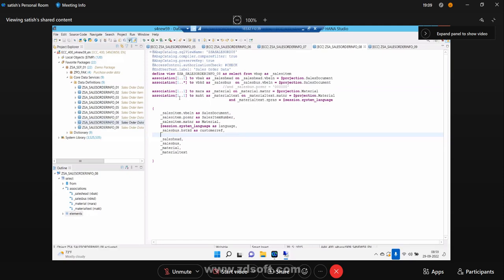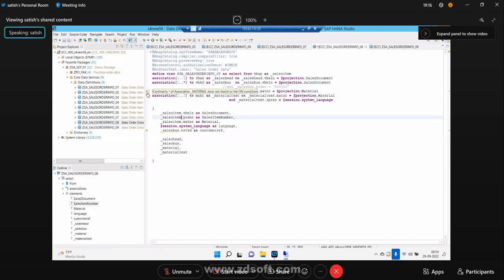See, for example, here I specified 1 to star. It doesn't matter, guys. It gets a warning message. See here, warning message: cardinality mismatch. That's it. It doesn't give any error and it will not hold any data. It doesn't make any difference to your data. Just 1 to star.